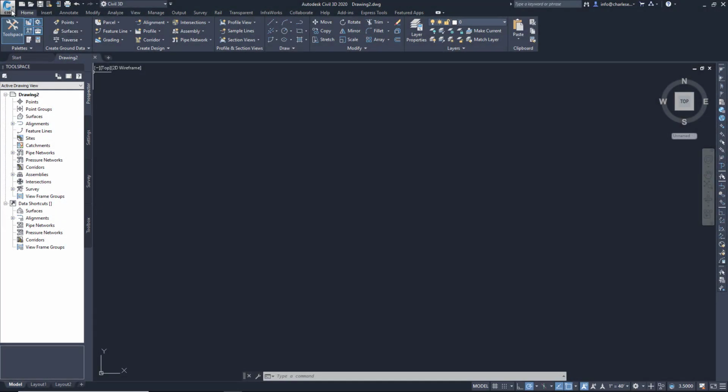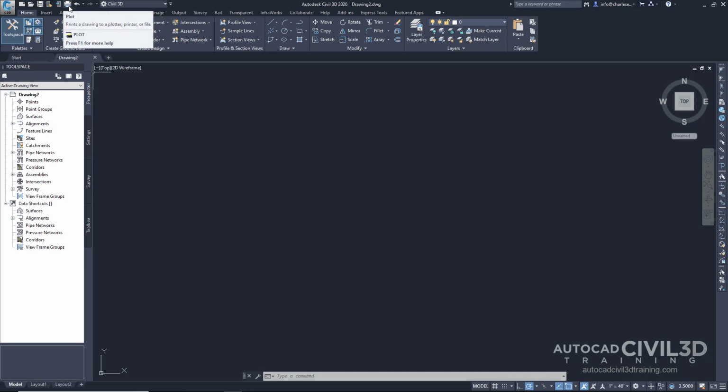Now, just to the right of the application menu is the Quick Access Toolbar. These functions will look very familiar if you've used a lot of the Microsoft Office programs. We've got default functions such as create a new document, open, save. We've got another one called open from web and mobile, save to web and mobile. We've got plot, undo, redo whenever it's applicable. And within Civil 3D, we've got workspace.